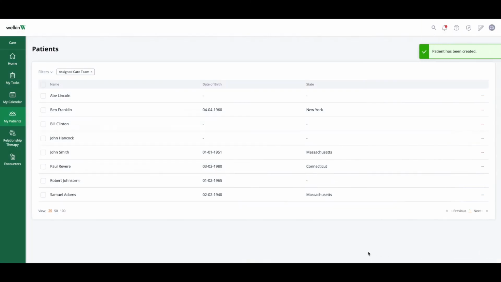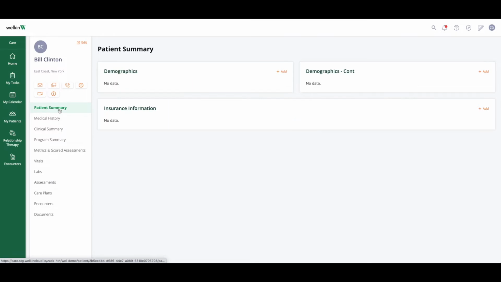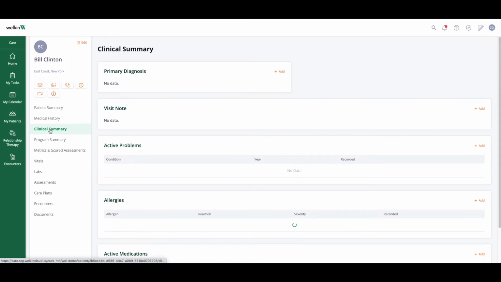By clicking on the patient name, you'll be brought to that specific patient profile. At this point, there's no patient data loaded, so the views available via the white patient navigation area will be empty. Let's add some data. In the demo environment, patient data can be added directly by clicking Add in the upper right-hand corner of a data field, or through assessments that use questions as a prompt for data entry.